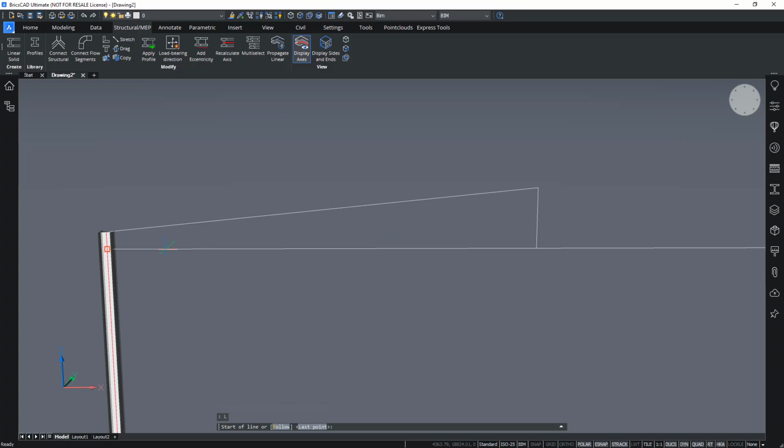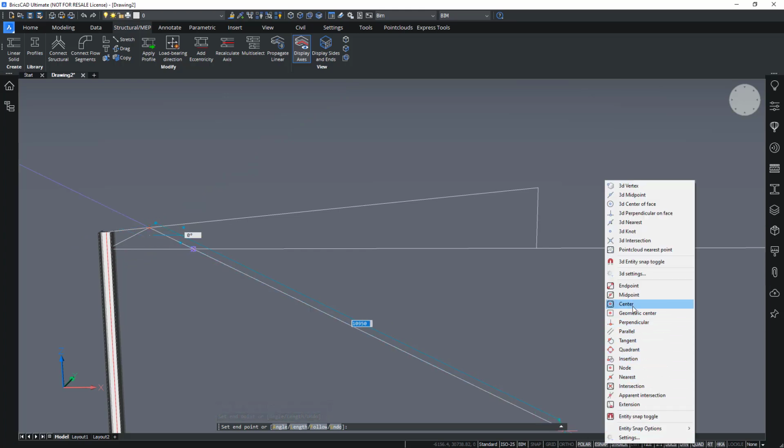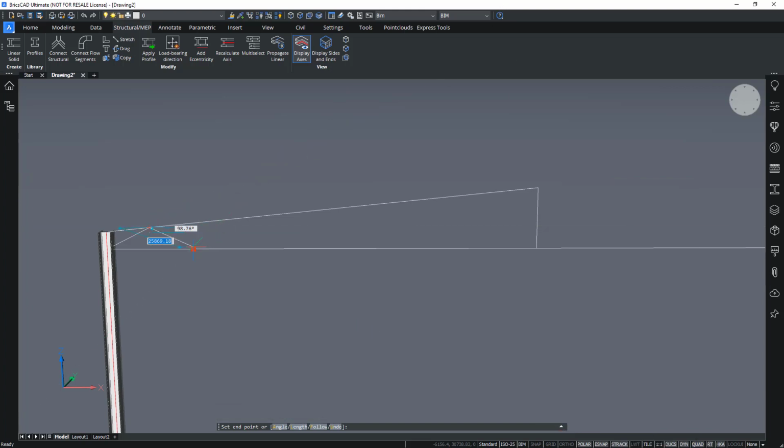And I'll start drawing lines like this. Make sure your node snapping is enabled. Node here, so you can snap to these point objects. Like this.